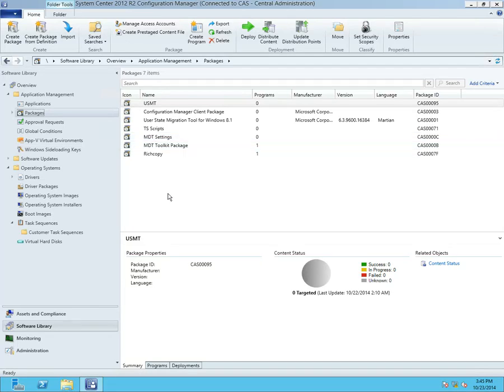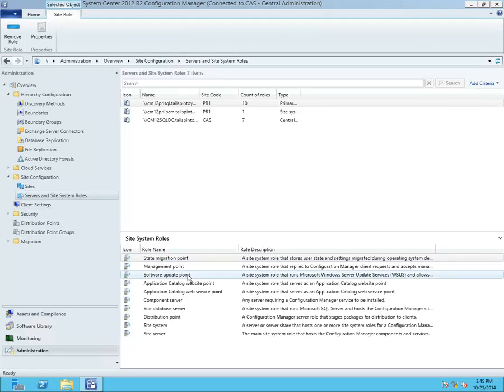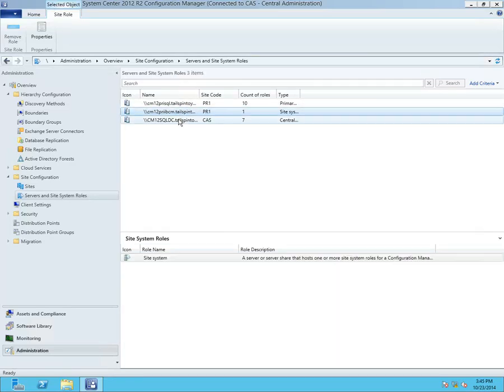All right, then from there, we have the optional ability to leverage a state migration point. So you see that I have one already defined here. Well, let's look at what it means to install one. Before we do that, though, let's talk about what a state migration point is. So a state migration point is a place on the network that we have the ability to store user state data, right? So there are advantages and disadvantages of using a state migration point on the network that we'll talk about in a minute, but let me show you how to configure one first.